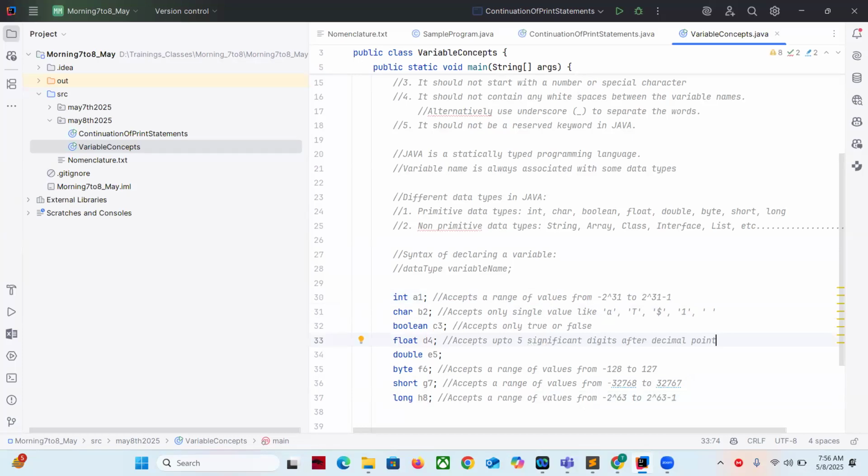How many of you know what is a significant digit? After the decimal point, like 1.23456, these digits after the decimal point are known as significant digits. Is this clear, everyone? What do you mean by significant digits? The value that is present after the decimal point. How many digits can it accept? 1, 2, 3, 4, 5. A maximum of 5 significant digits can be accepted after the decimal point.